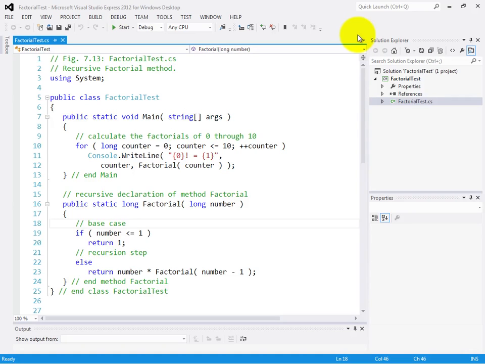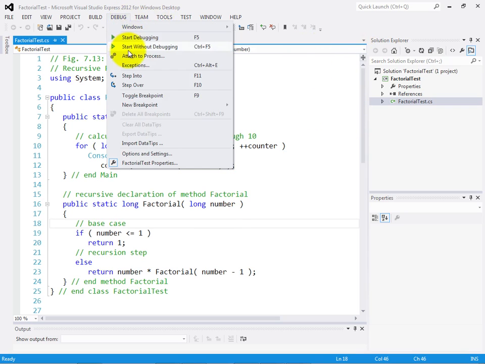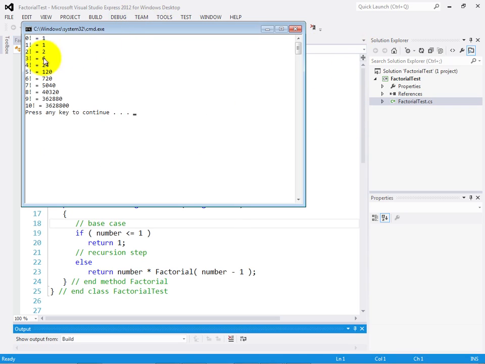For our next example, we're going to use the concept of factorials to demonstrate recursion. And the main purpose of this example is just to show you that a function or a method can call itself in C#. So if I go ahead and run this program first so you can see its results, you'll notice that we're calculating the values of the factorials of 0 through 10.